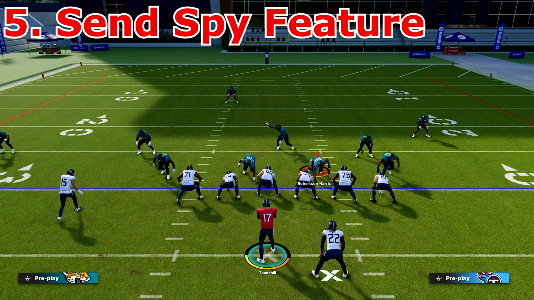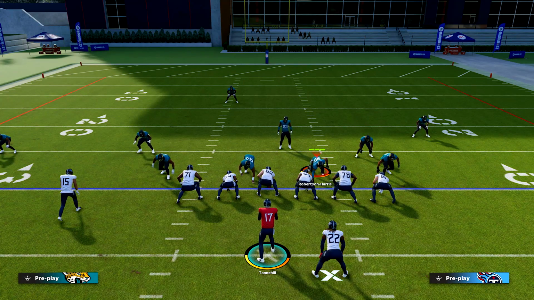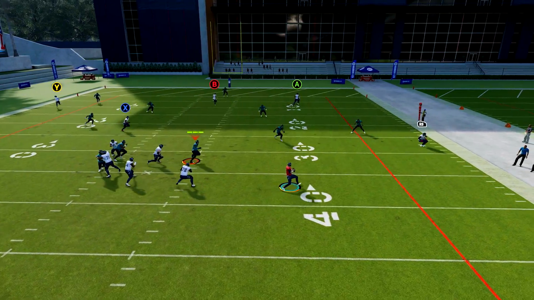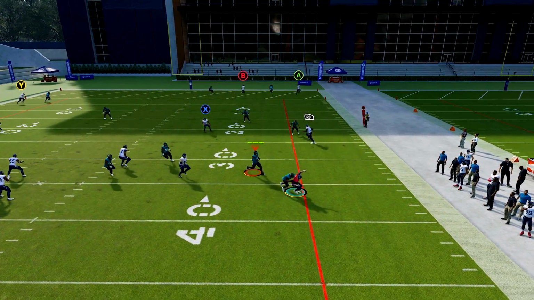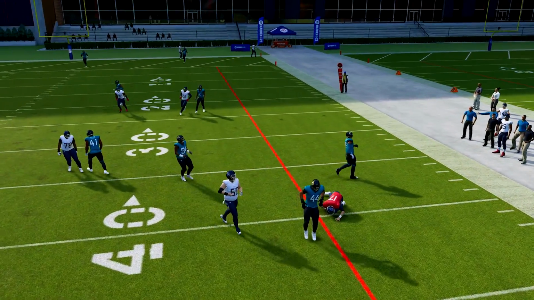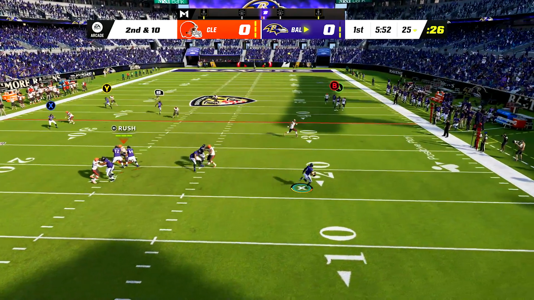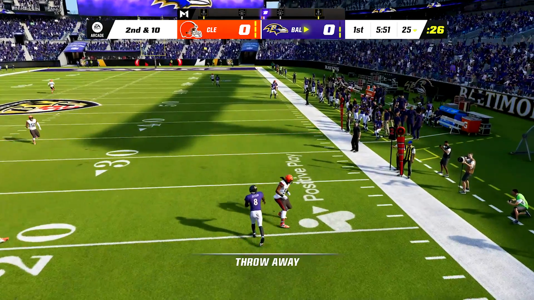There's a feature in the game called the Send Spy feature that helps you defend scrambling quarterbacks, but it also can help you in defending the run as well. So this is kind of a 2-for-1 tip. If you ever see somebody scrambling outside of the pocket, you can click down the right joystick and it will send the QB spy just like that after the quarterback, or it'll send the nearest zone defender. This makes it hard for scrambling quarterbacks to get positive yards, and they either have to throw the ball away or force a quick pass.